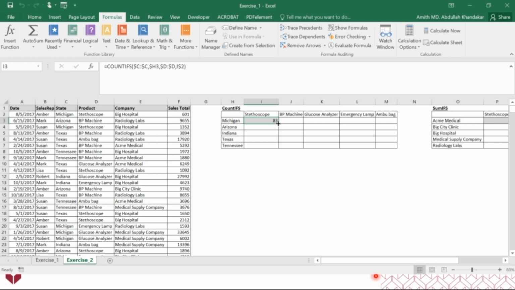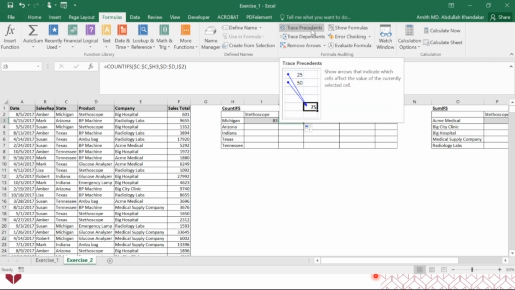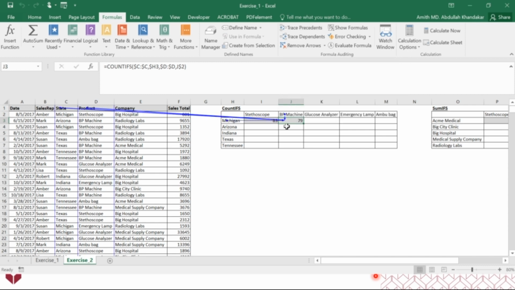to the next cell, and just confirm the dependency here, just to make sure that the referencing that we did is correct. So it is counting the number of BP machines sold in the state Michigan, and it's referencing J2, H3, column C, and column D.